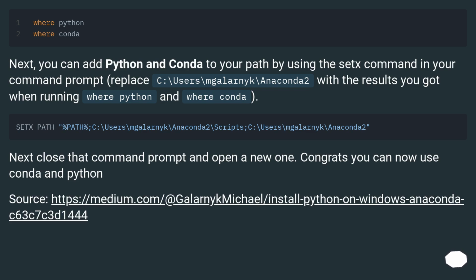Next, close the command prompt and open a new one. Congrats, you can now use conda and Python. Source: this URL.